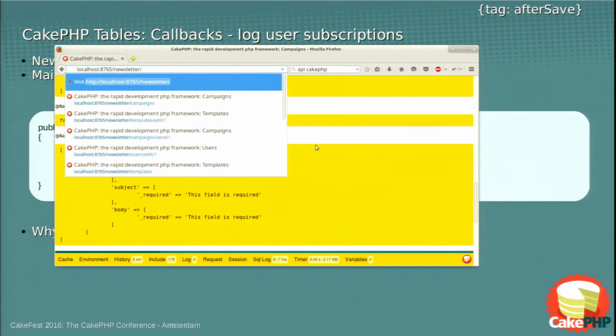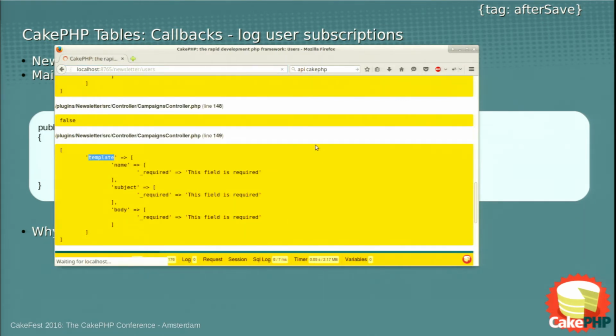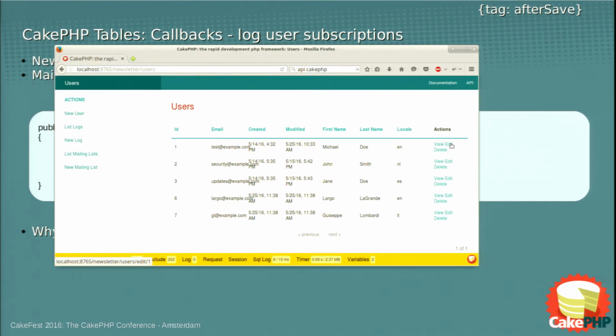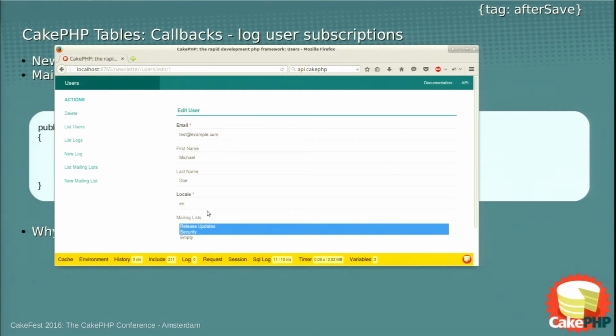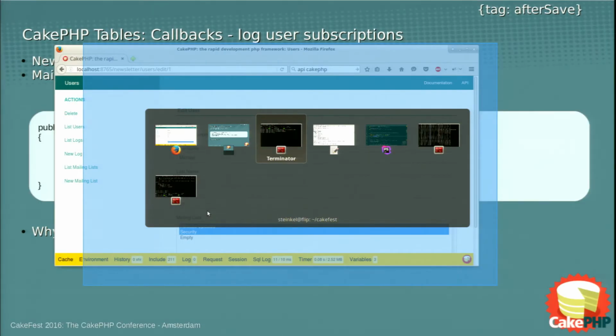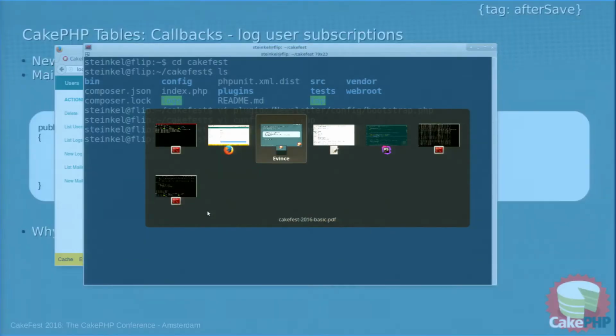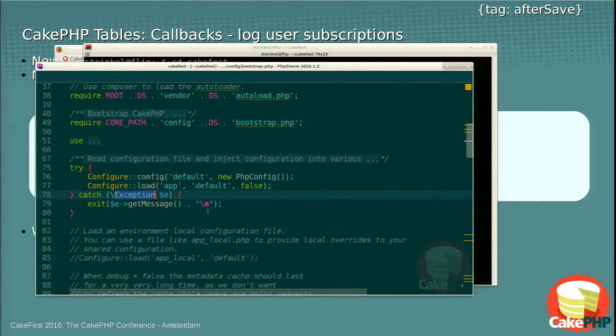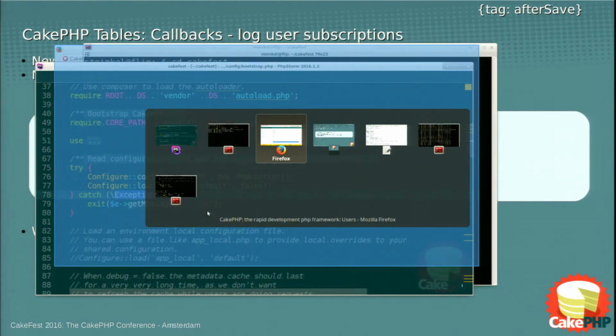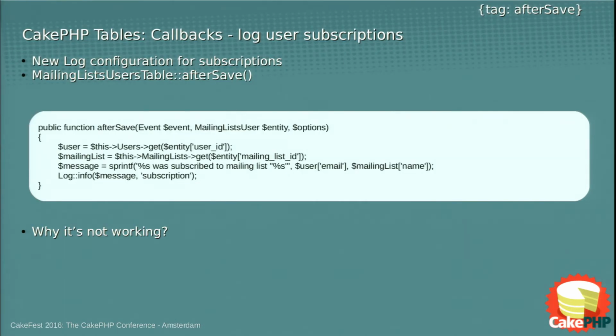So now we can get here to users, edit this user. Okay, well, it's doing nothing, but we have the log configuration created. The next thing would be, after we have a log configuration, we need to create the callback. This is the callback we're gonna create. In this callback, we will check changes on the mailing list users table, and it is not going to work because you already see the question there, but we will continue the example.